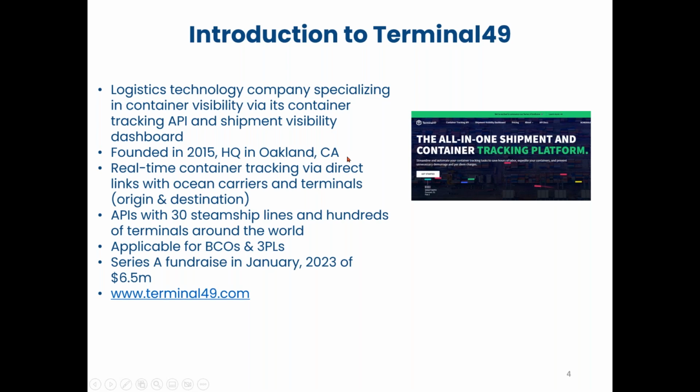The company was founded in 2015, HQ'd up in Oakland, California, and they provide a real-time container tracking service via direct links, not screen scraping or anything like that, with ocean carriers and terminals, important to note, at both origin and destination. We'll get more into those details in just a bit, but important to point out.